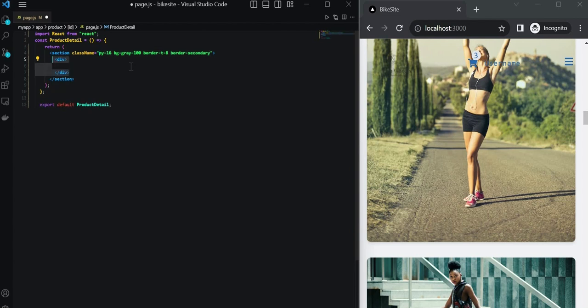Within the section, we're going to add a div, and within our div, we're going to give it a class name, and we want to create our container, and we want to make sure we set the margin to auto and give a little padding on the x-axis.